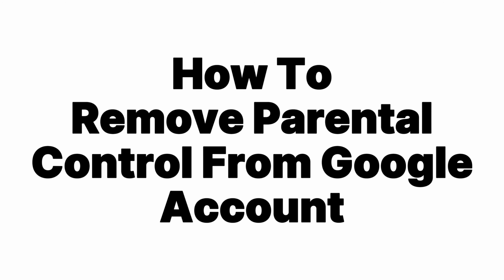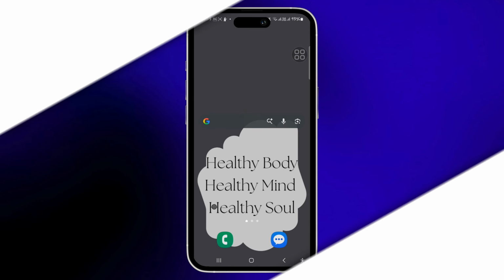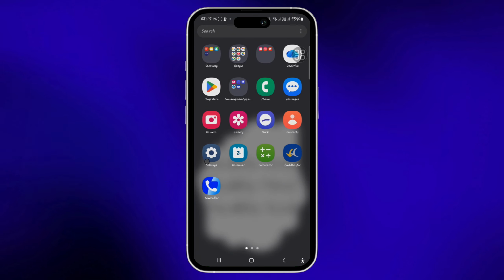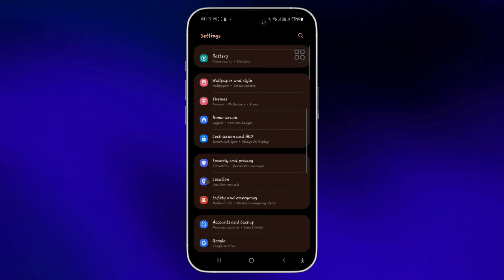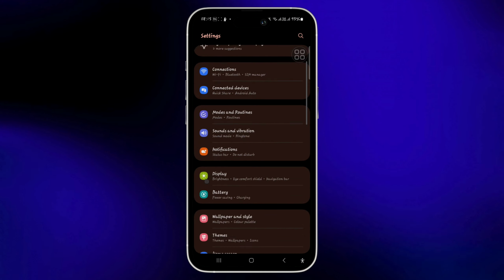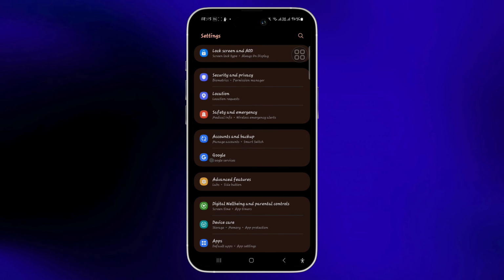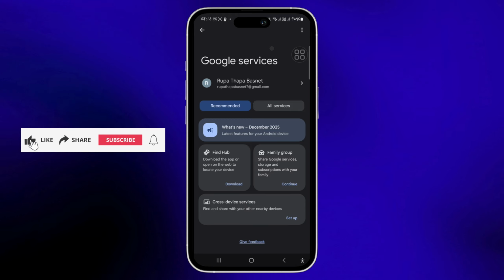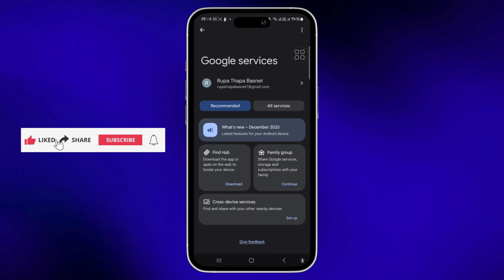Here is how to remove parental controls from a Google account. So first of all, you need to swipe up and find the Settings app on your system. Then scroll down and tap on Google option, which you will find below the Accounts and Backup. Tap on All Services that is beside Recommended.